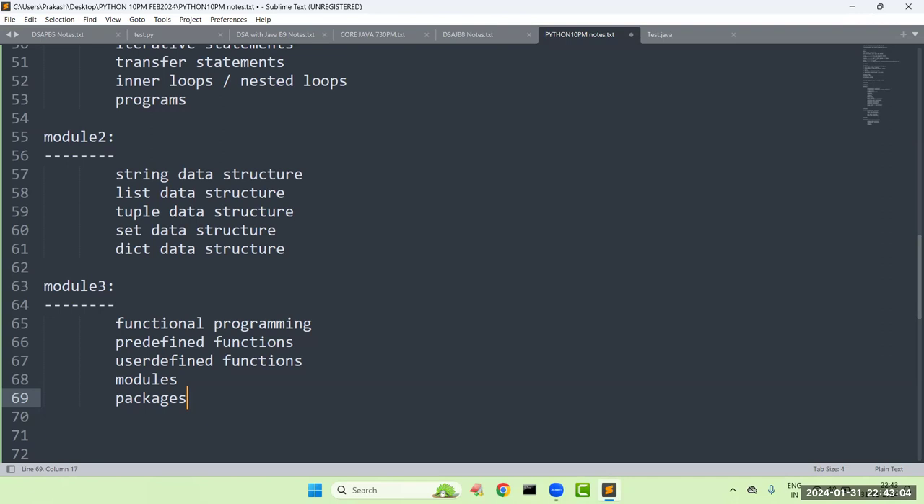Sir, after covering this third module, we will go for a small mini project. This I am compulsorily going to take on Sunday. Around 30 minutes we are going to spend. With the concepts which we covered in the first module and second module, we will bring them into the third module and we will apply functional programming. I will take a small mini project.